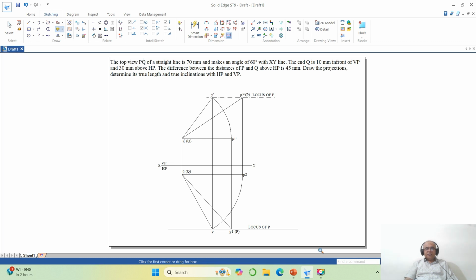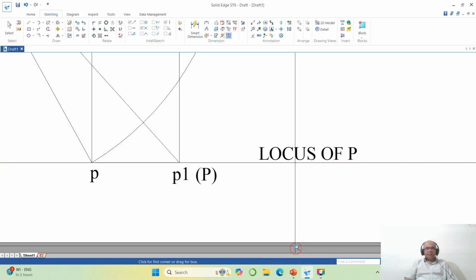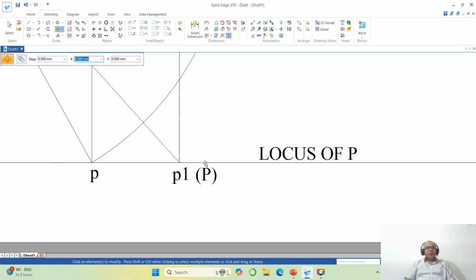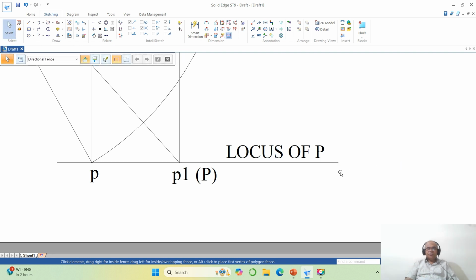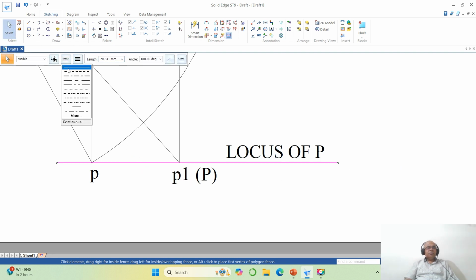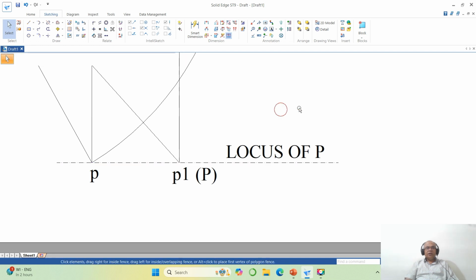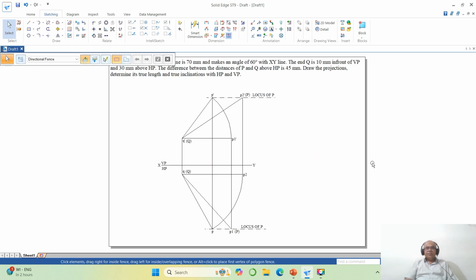Now the next point is, come down to this, here. Then go to move, locus of P, bring it here, then go to split this line till here, and you split this line till here. Then go to select this and you press delete, and you select this and press delete. Now you select this line and come down to dash dot line. So you have the locus line.